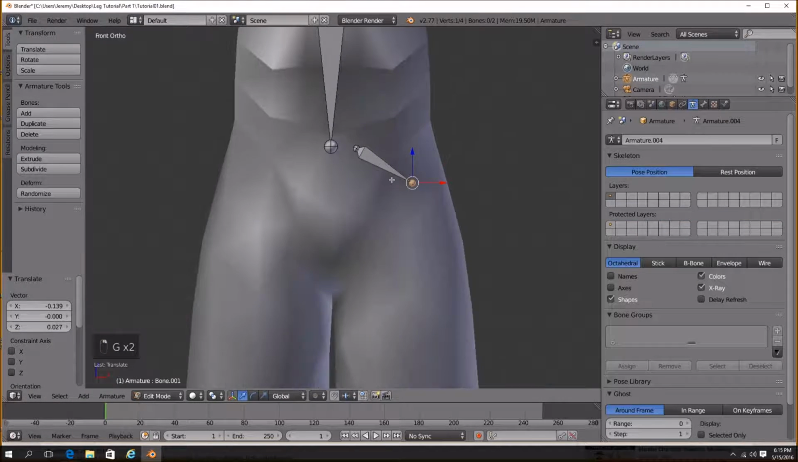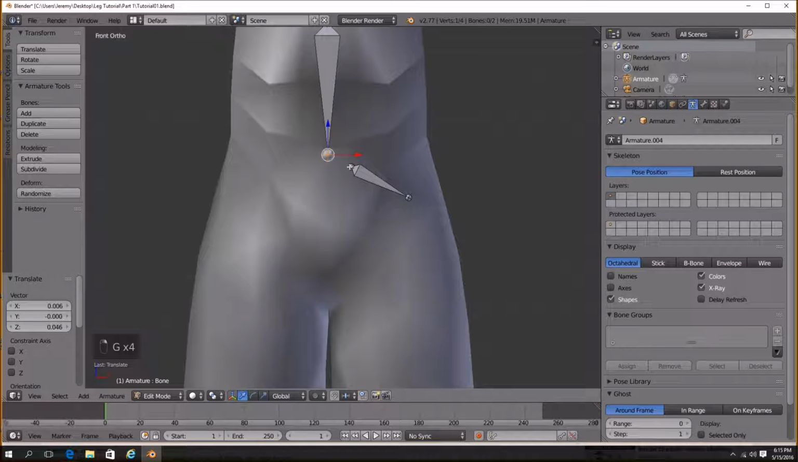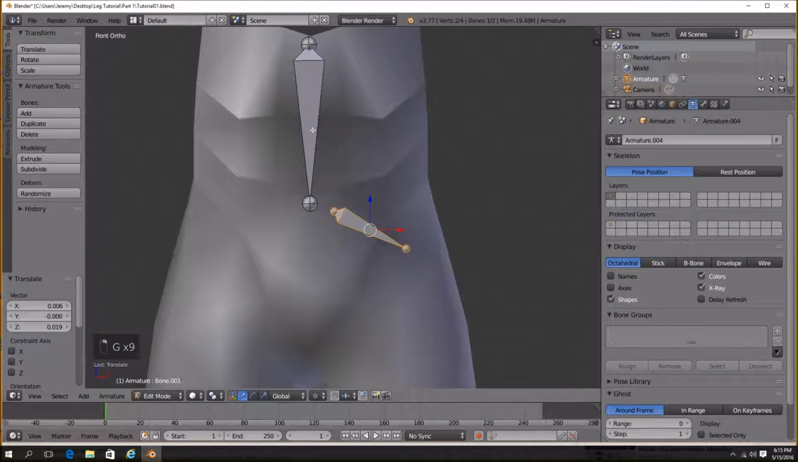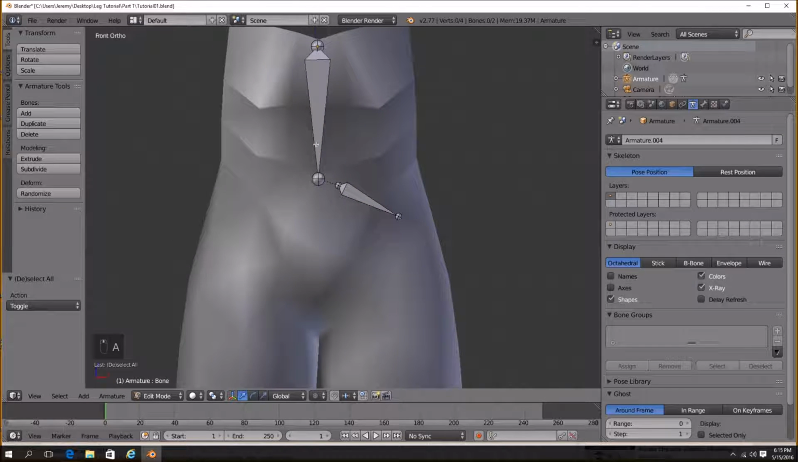Okay, so pretty basic. Just set it up where you think it might look. You can look at an anatomy reference if you like or not. It doesn't matter. And now we're going to grab this bone and parent it to the spine with an offset. Like that.